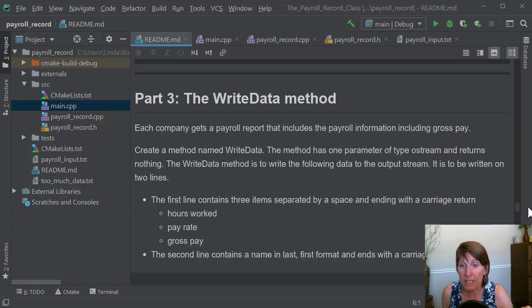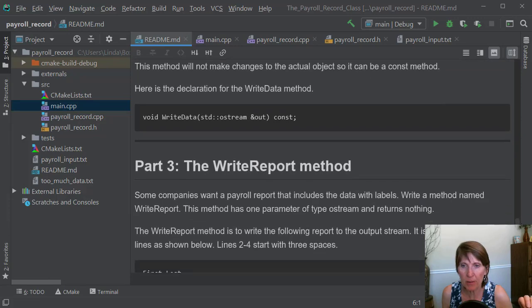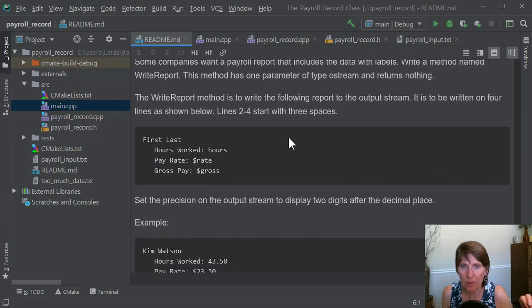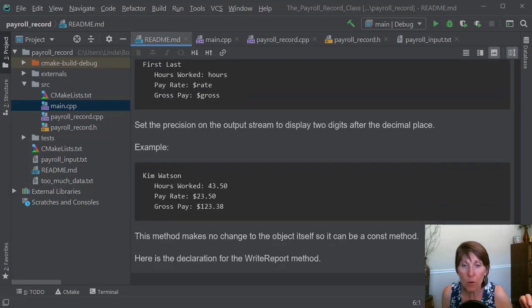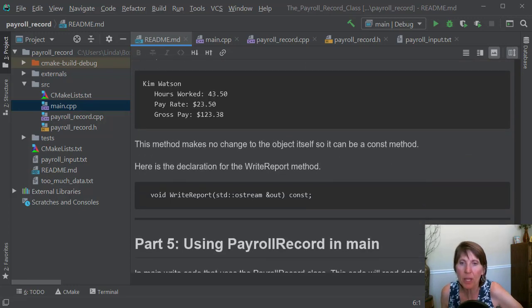Then there's going to be a write data method that writes the output like this on 2 lines with no labels. And then there's a write report method that writes the output on 4 lines. Notice that the second, third, and fourth lines have 3 spaces at the beginning, so they indent a little bit. And then you write those. So those are the 3 additional methods that we're going to add to this class.